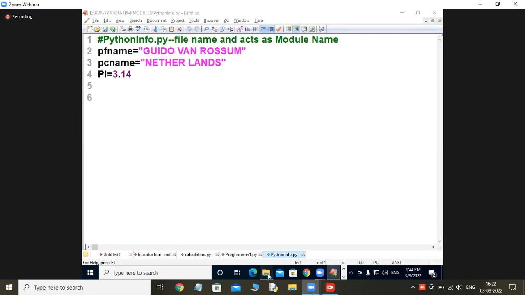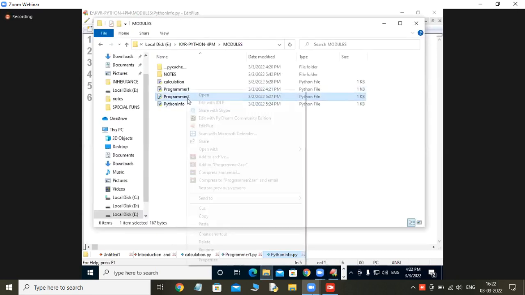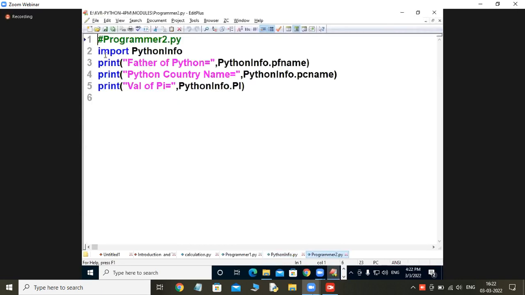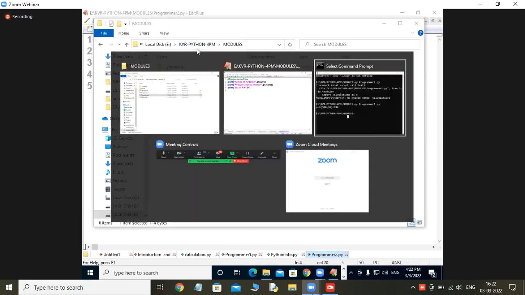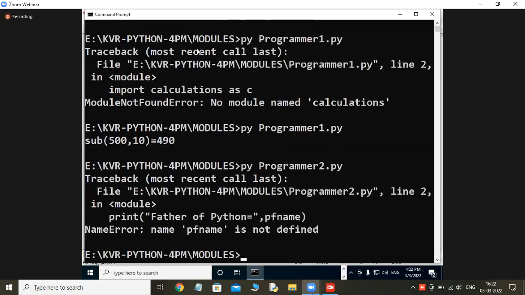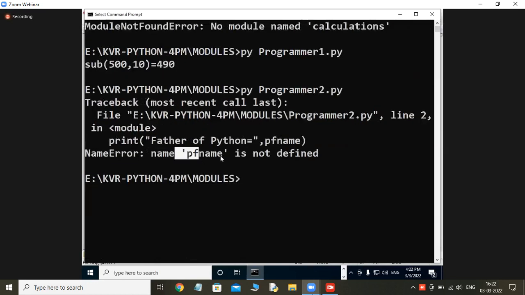Very good. Coming to that, another programmer wants to use it, so what he does is remove that import and try to use it, my dear students. He just tries to call Python info.pf name, Python info.pc name, Python info.pi, like this. Execute, my dear students, 2.py. I got an error, a name error.